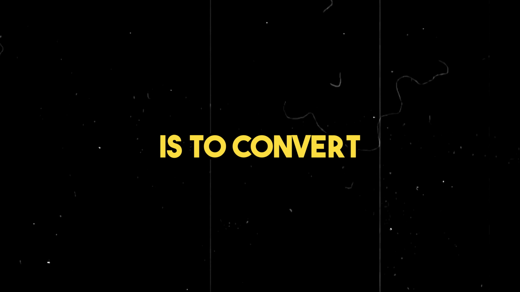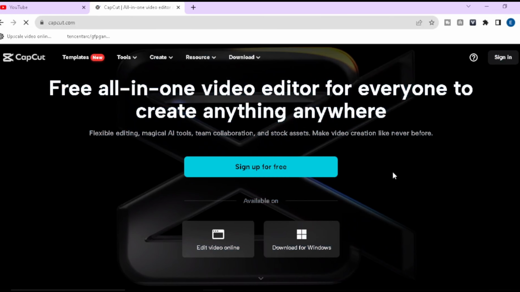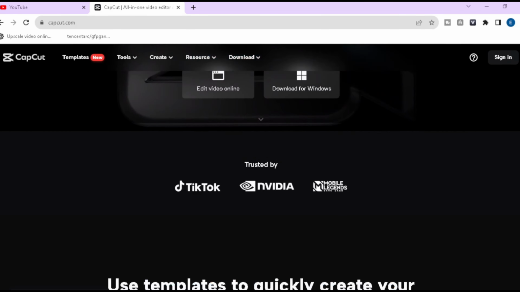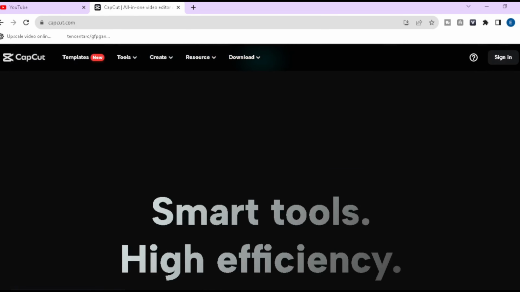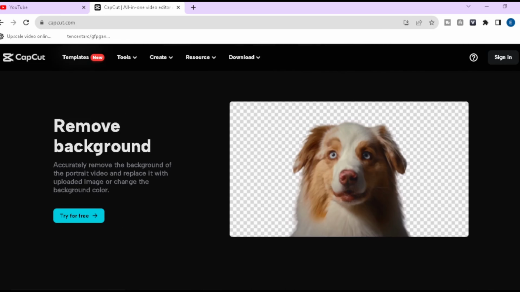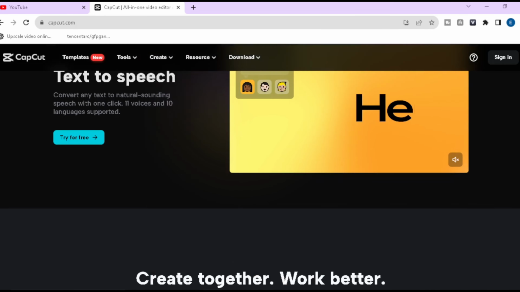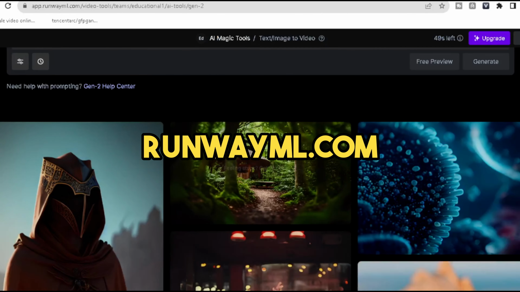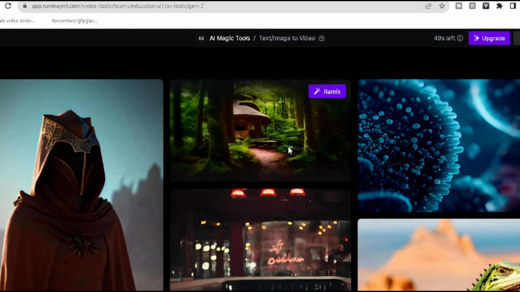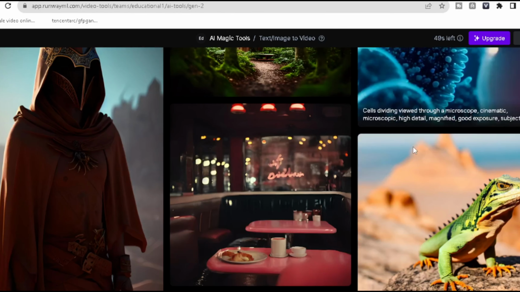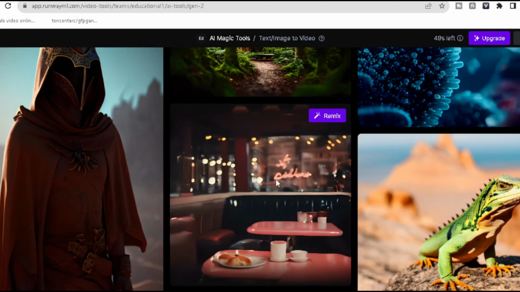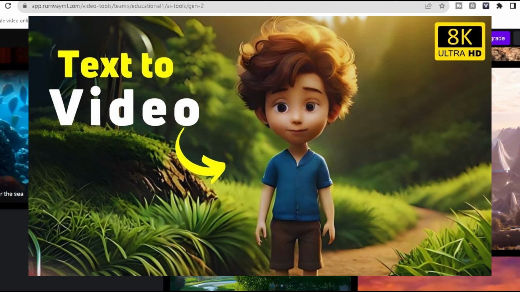Our fourth step is to convert our AI generated images into an animated video. To do that, I am going to use the CapCut app on my PC, which is free. You can use that on your mobile phone too. CapCut is a very simple and basic software. You can use Runway ML, which is a paid tool, but the animation quality is not good, so I am not going to show it anymore. You can watch this video to learn about that.